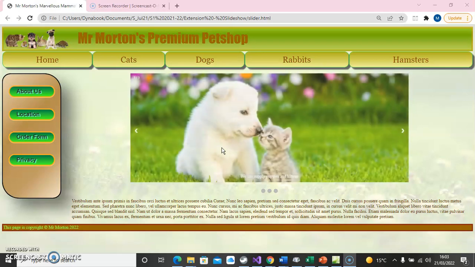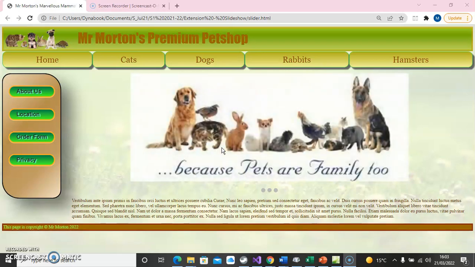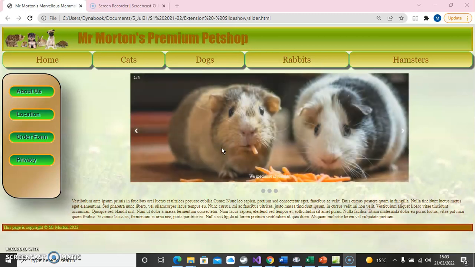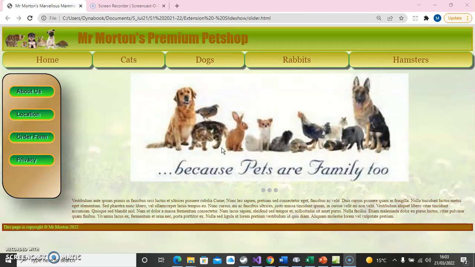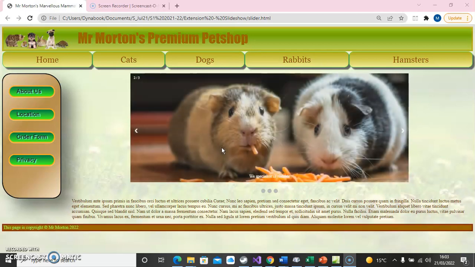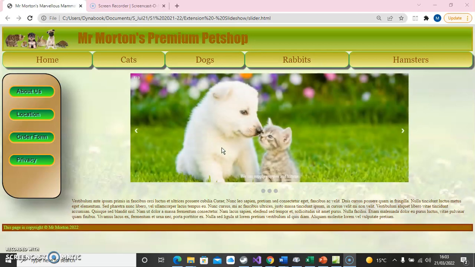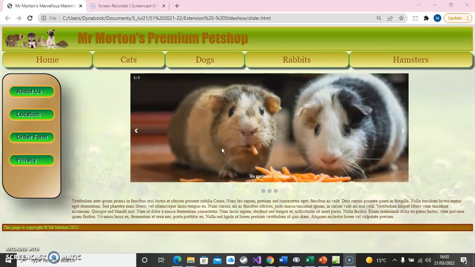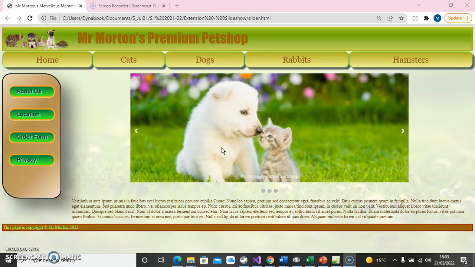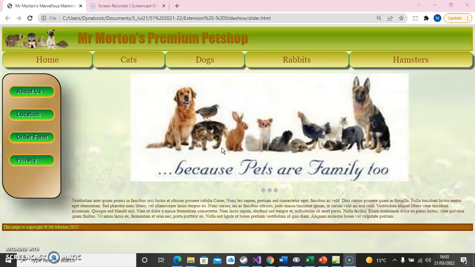In this tutorial, we will have a look at how to use JavaScript and CSS to create a changing slideshow on the homepage of your website. As you can see here, we have a number of images that are cycling through as time goes on, and each image has a caption.